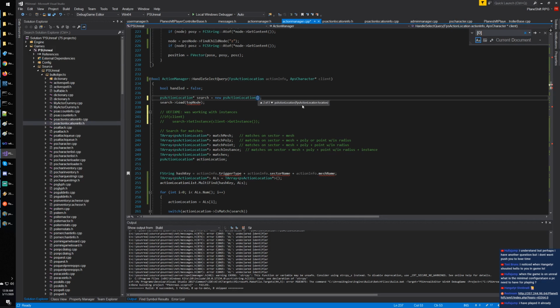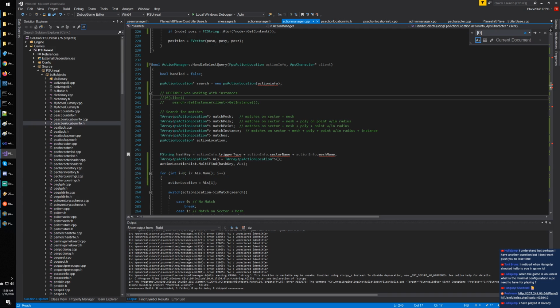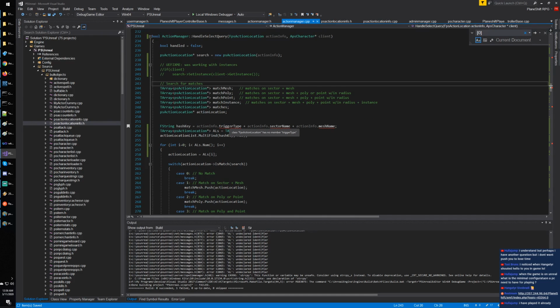Now here we can just pass in our action info, and since we did the constructors, we are basically doing the same thing of that. So that's good. It doesn't like it, but it will like it, I guess. Just a matter of parsing it. Action info, okay, because that is the uppercase I. All of this should be okay.